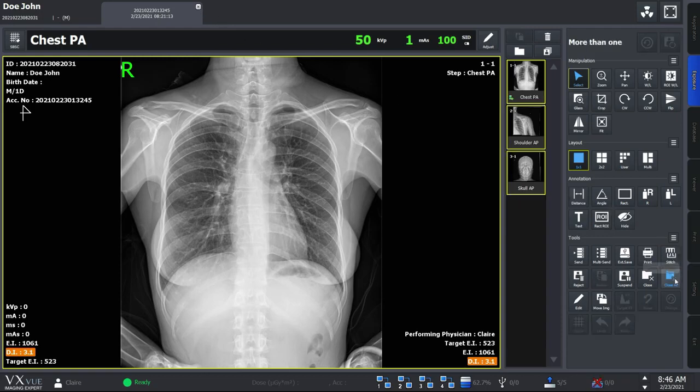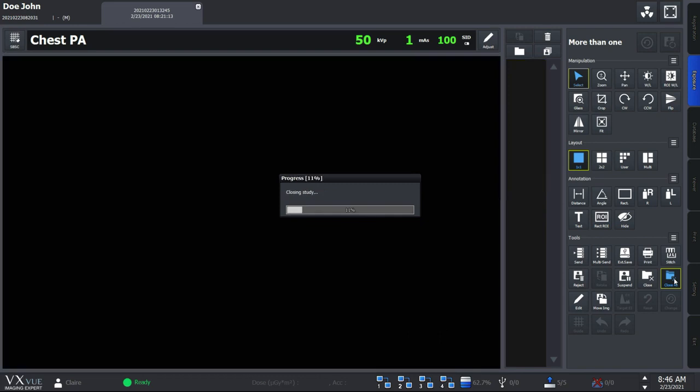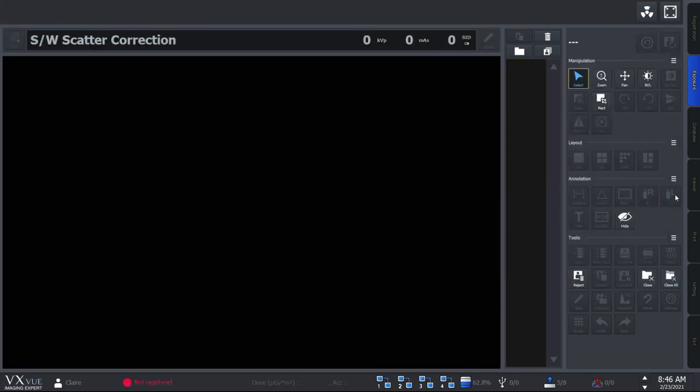VXvue also allows you to close more than one study at the same time. The closed studies are stored in the database mode.